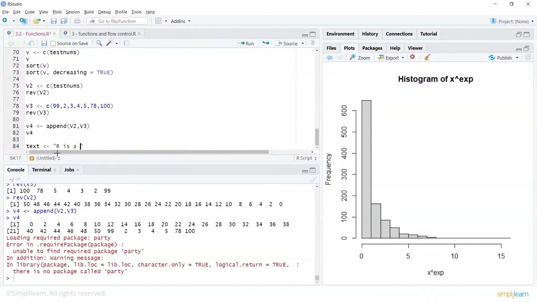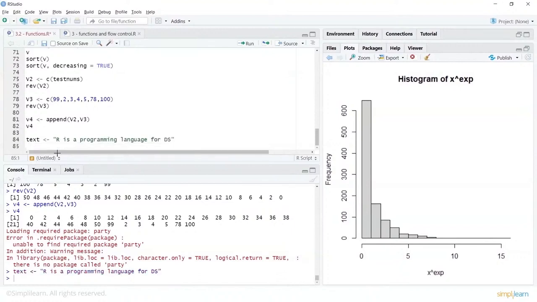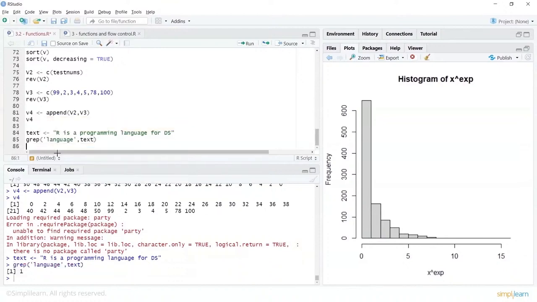R is a programming language for data science. Let's do this. And now I would want to use the grep function. So I can say grep, and this one needs what I am searching for. So let's say language. And where am I searching for? So I'm searching it in text. And let's do that. And that tells me where this is found.